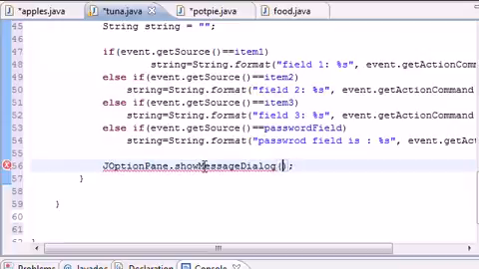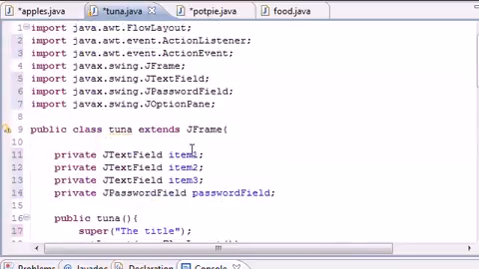And it's going to take two parameters. The first parameter it takes is null. Don't worry about that. It has to do with positioning. And the second one it takes is the variable you want to output in that string. So now let me walk you guys through this one last time.